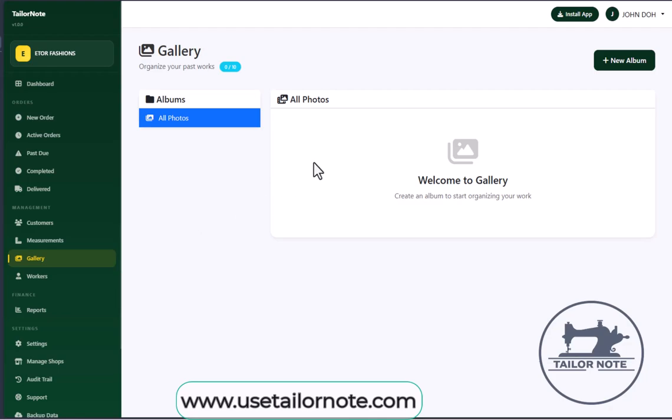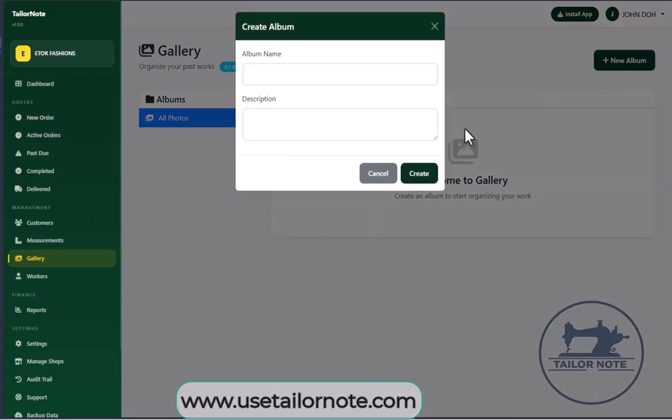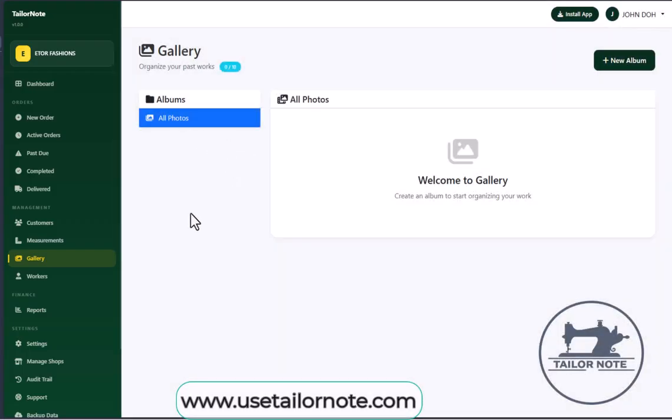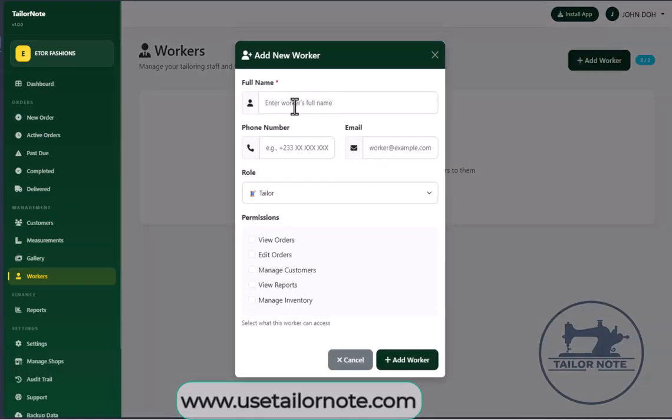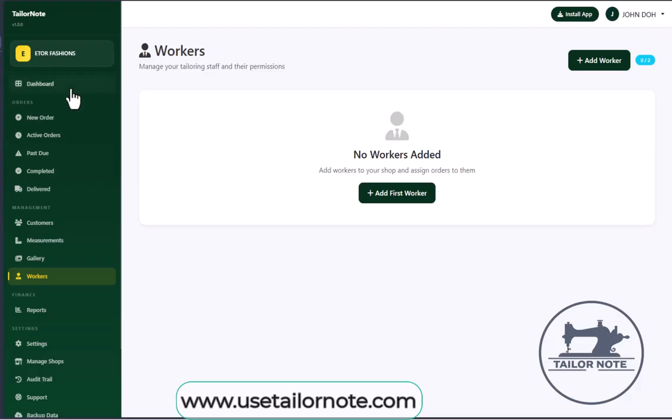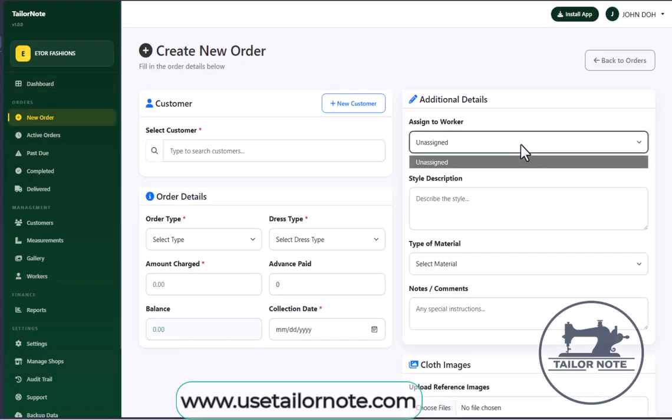So the gallery, let's say you have a picture, you can upload your pictures. You have a style that you don't want to forget. You can create an album and add those pictures to the album. So your workers, on basic you can only add 2 workers here. You can enter your workers and give them the role they are supposed to do. And when creating an order, you can assign this particular job that you have taken from a customer to the worker, so that you know this is the worker who is working on this order.